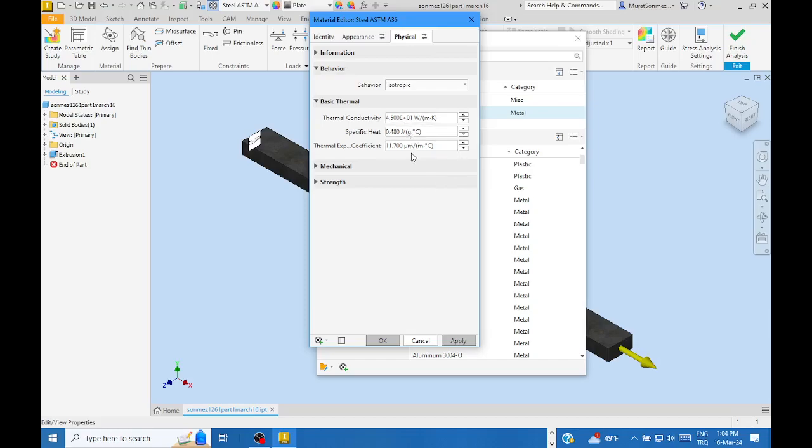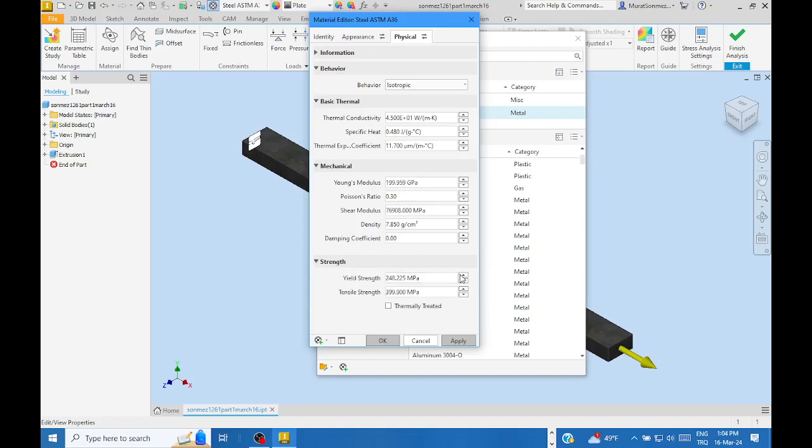Thermal conductivity, specific heat, expansion coefficient, mechanical properties, Poisson ratio 0.3, Young modulus 200 gigapascal. How about the yield limit? Click on strength, this arrow, and then the strength properties. Yield strength 250 megapascal. In our problem, the maximum stress is 17 megapascal. So yielding will never occur. Tensile strength is almost 400 megapascal. Yes, Inventor allows you to see the properties of the material. Be aware.